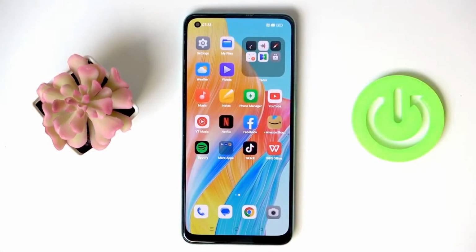Good morning guys, and in front of me is OPPO K10x, and let me show you how to block a number on this device.